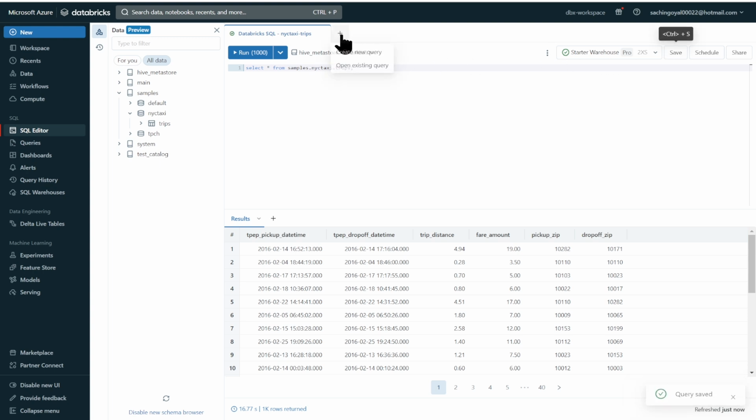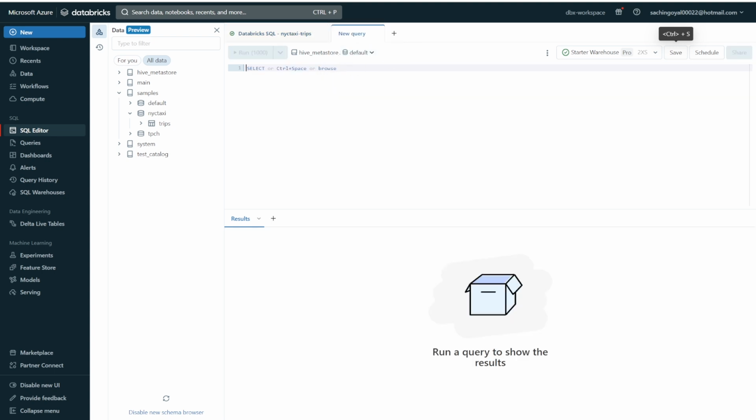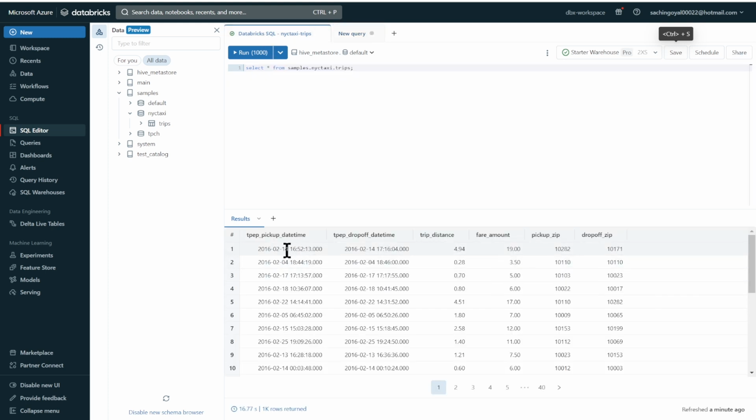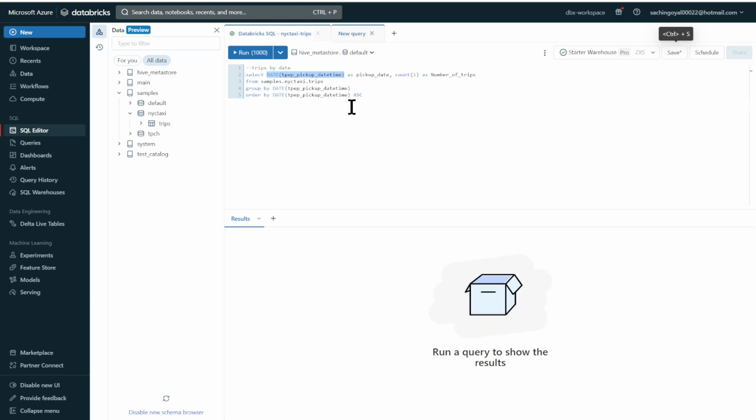Similarly, let us create another query. I will click on this plus symbol and create a new query. I can create CTEs, which are common table expressions, views, or even functions in the SQL editor. So my second query is over the same table. I am calculating the taxi trips by date. Select date. I am typecasting the datetime timestamp to get only the date part as pickup date, and I am counting the number of taxi trips and ordering in ascending order.